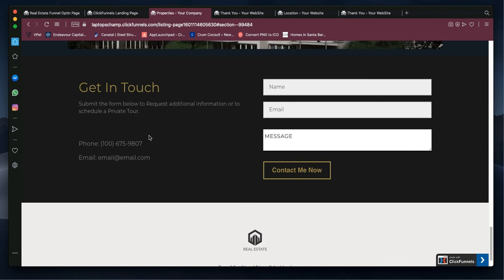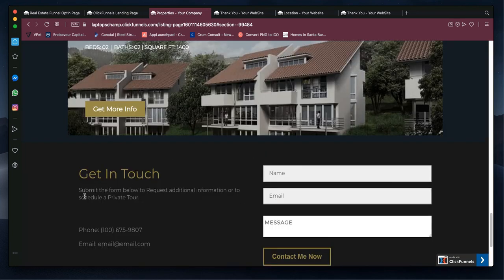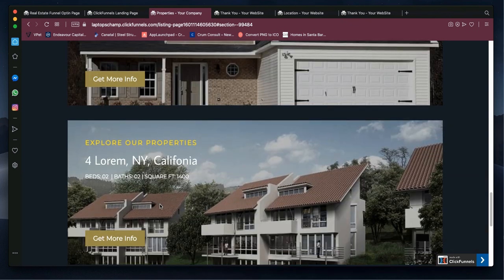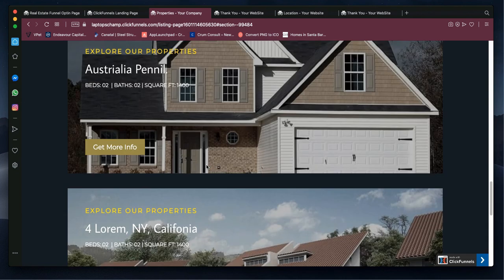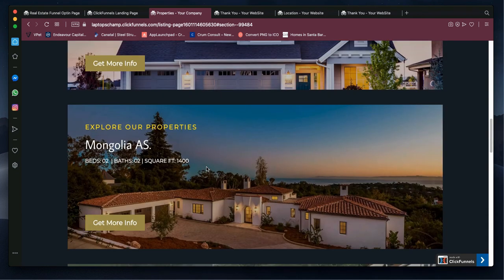You definitely want to change this number and put in yours. You could change the email address. You definitely have to change the email address and put in your company's. Don't forget to change the footer section, and you can change this content if you want, or you can leave it. Submit the form below to request additional information or to schedule a private tour. So that's basically what it is, and you could also add more of these sections, or you could leave it as it is. It's totally up to you.